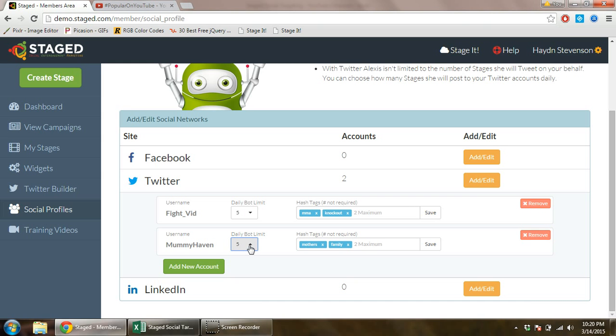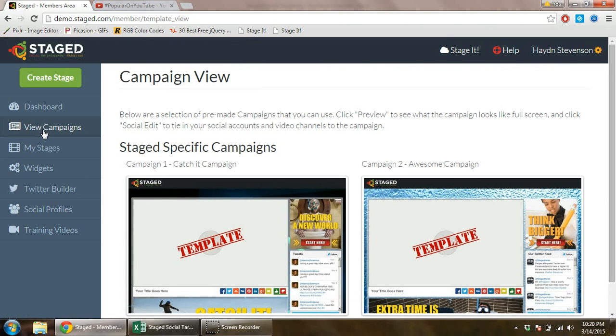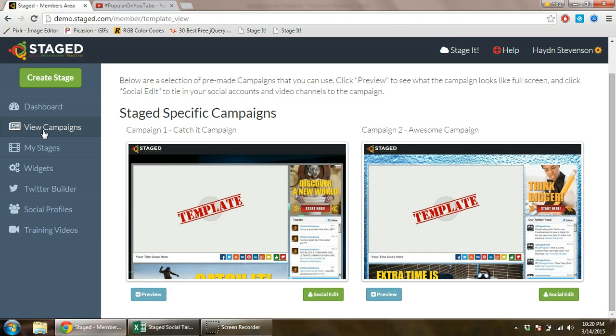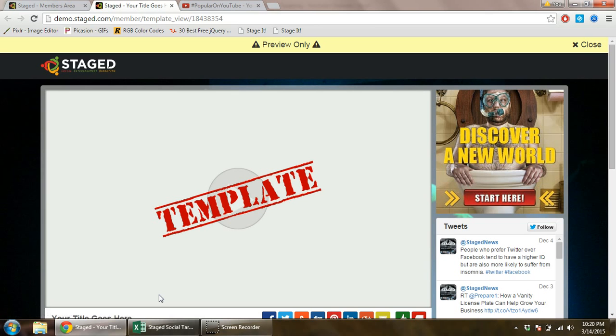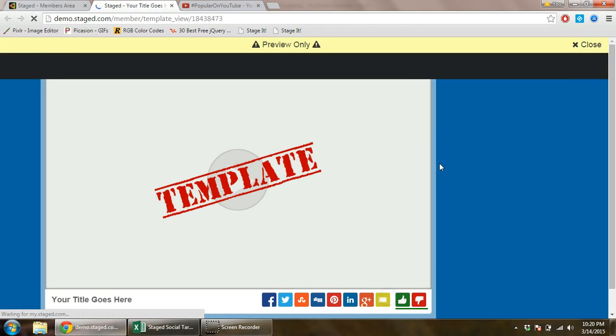Cool. And basically what we do from here is we go and check out the campaign. So if you come down to the left, you'll see view campaigns. Now what you'll see, and this will be predetermined by the admin panel on your Staged white label version. So in this case, we have two campaigns that have come from the admin. We have campaign 1, Catch It, and campaign 2, Awesome. Cool. So we can actually preview these, in terms of the content, the banners, the offers, or whatever it might be surrounding them. We can click the preview and just see what's happening with each of them.